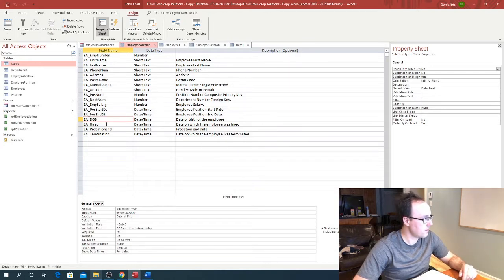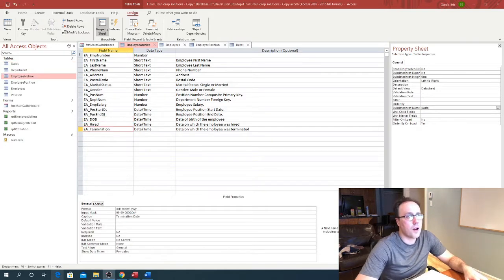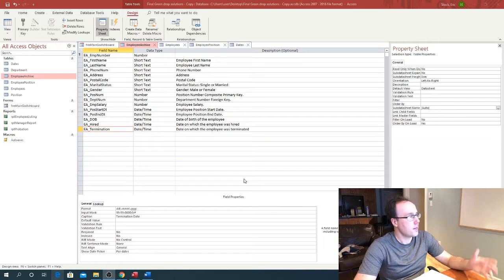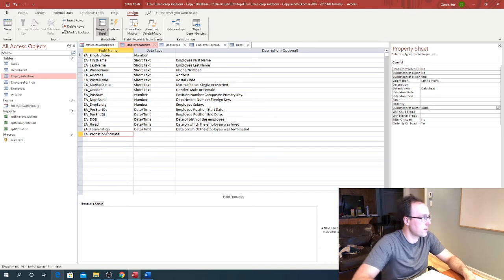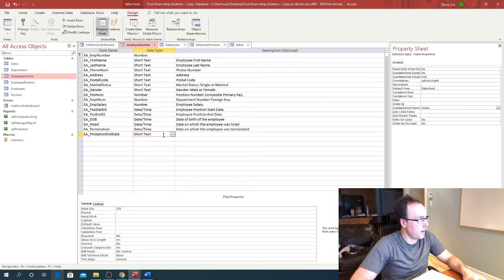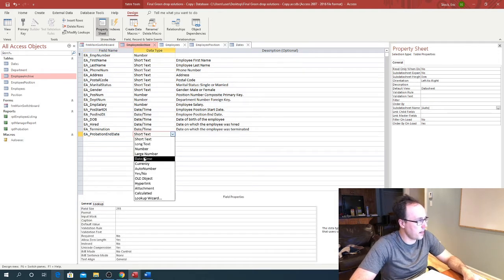Uh-oh. All right, so there was an issue there with the probation end period. So I just deleted it and it now saves properly. And I'm just going to go enter this in manually. So EA probation end date, and this is going to be date time as the type.